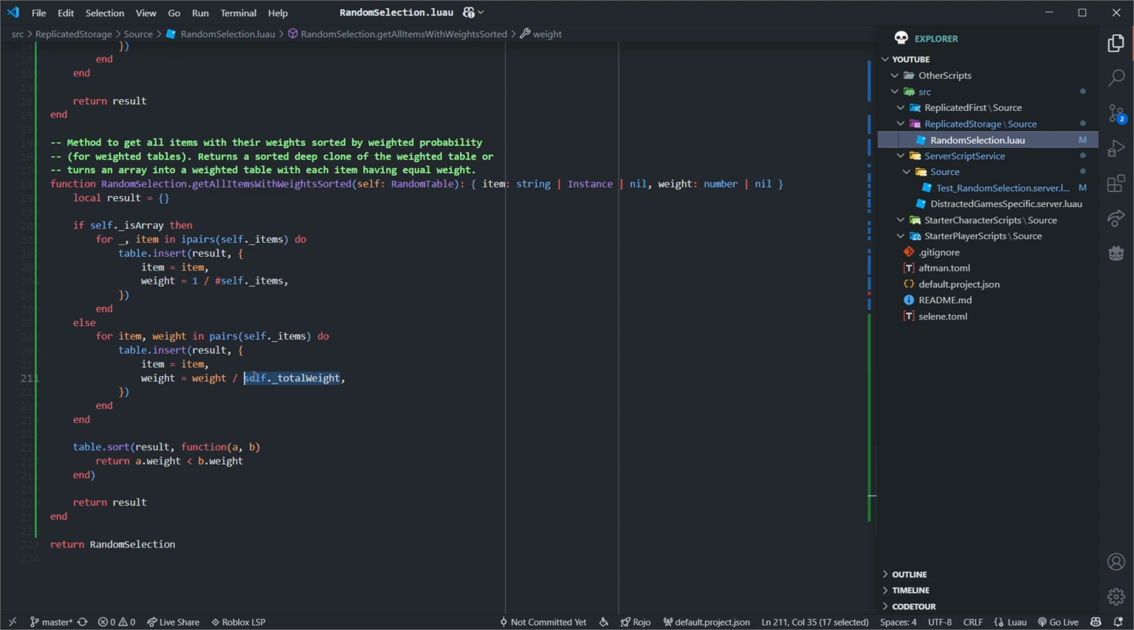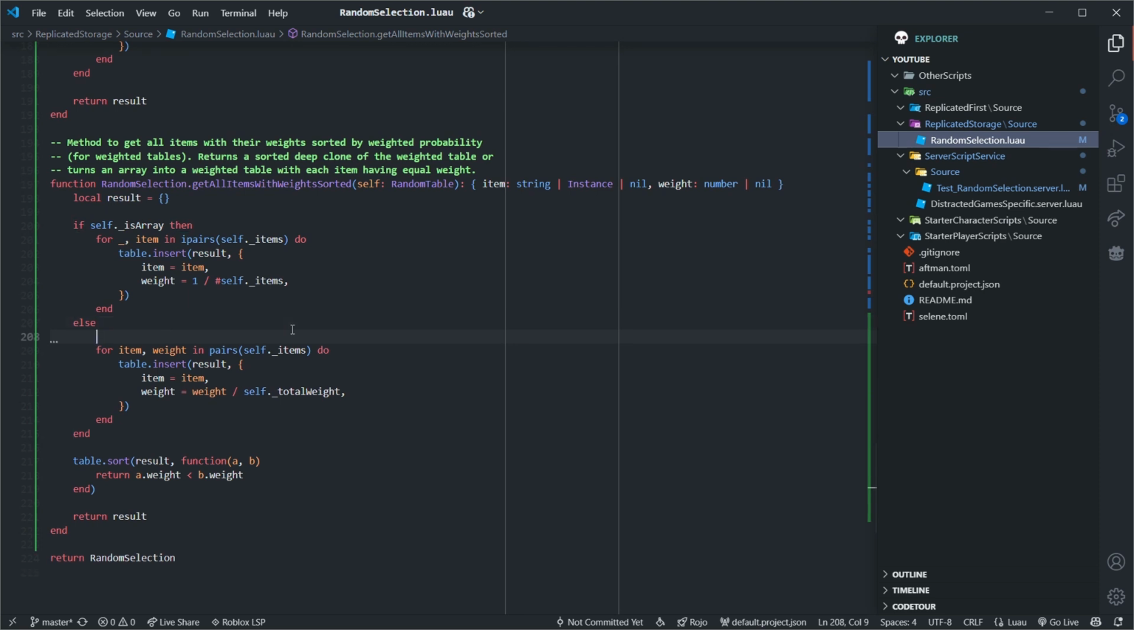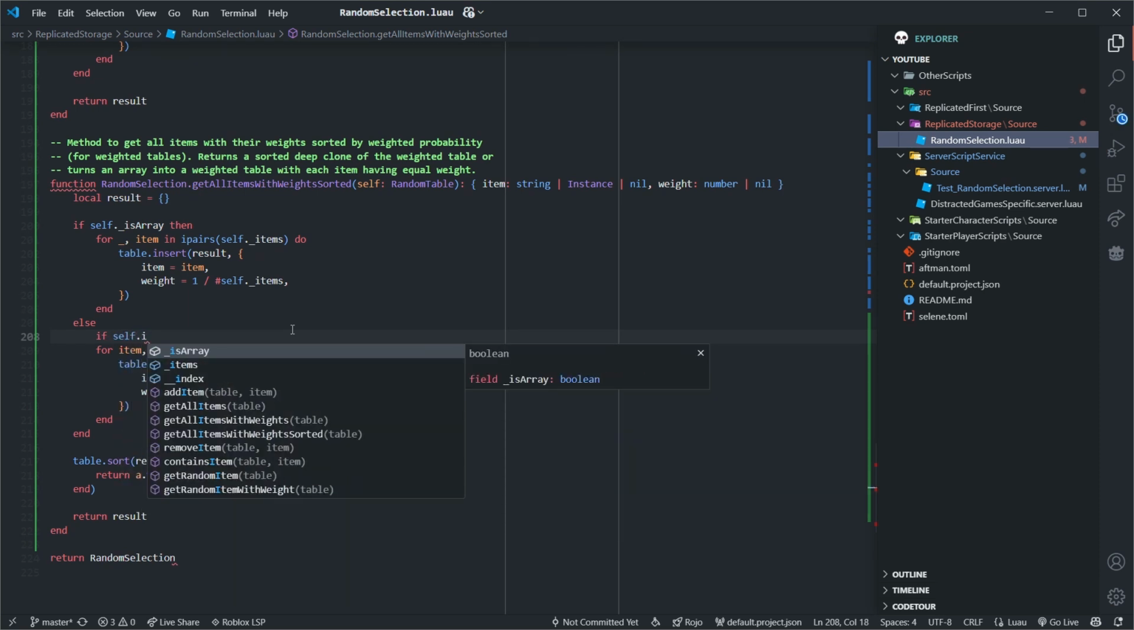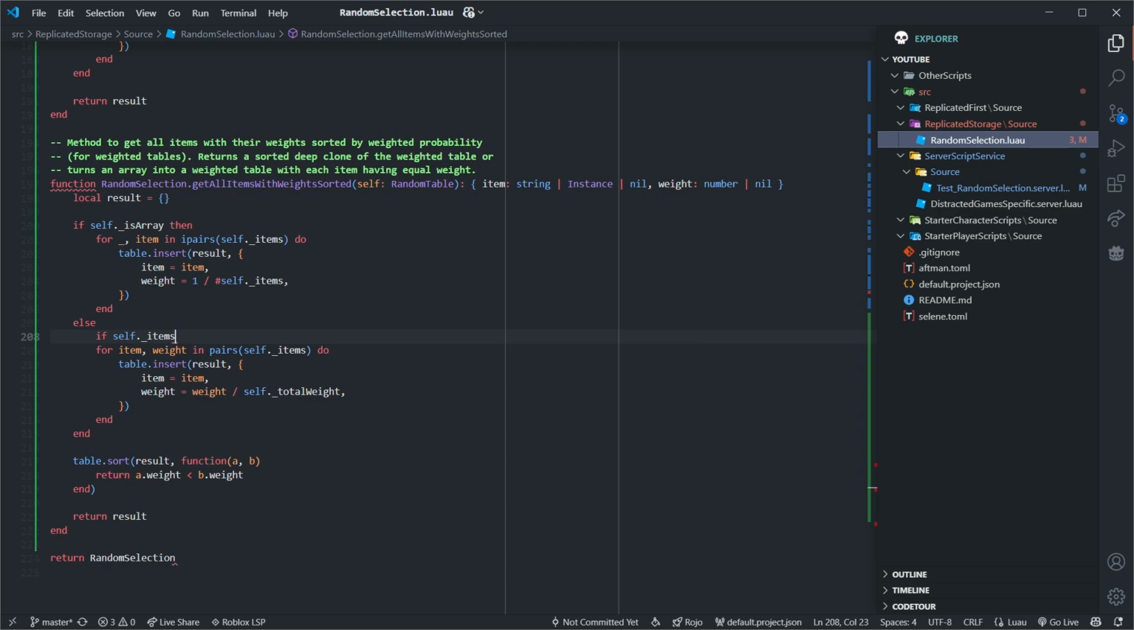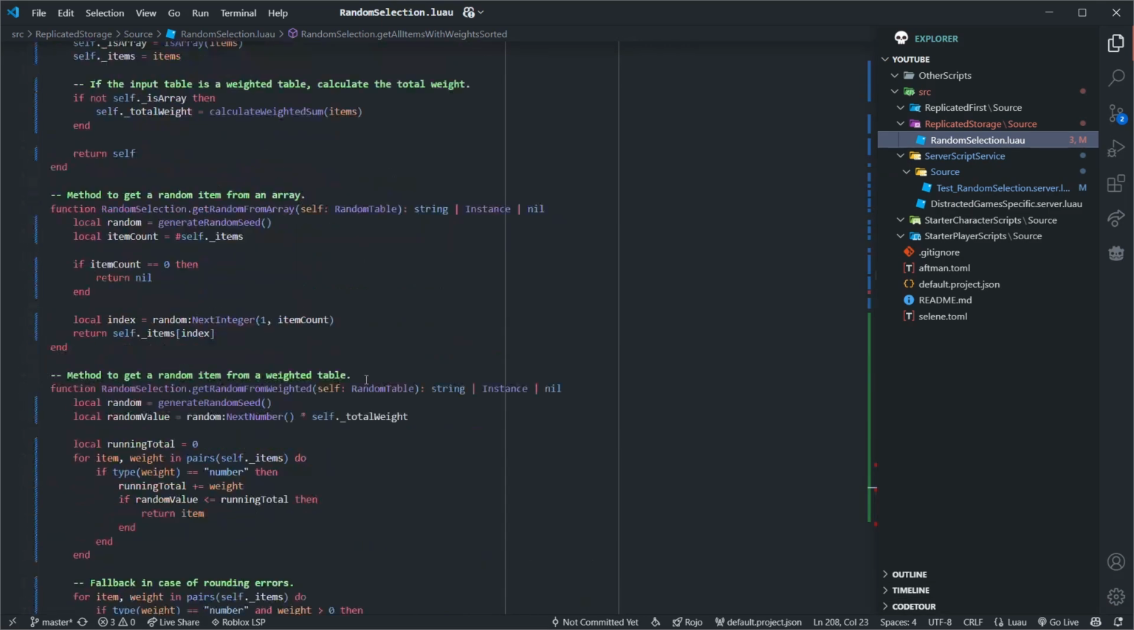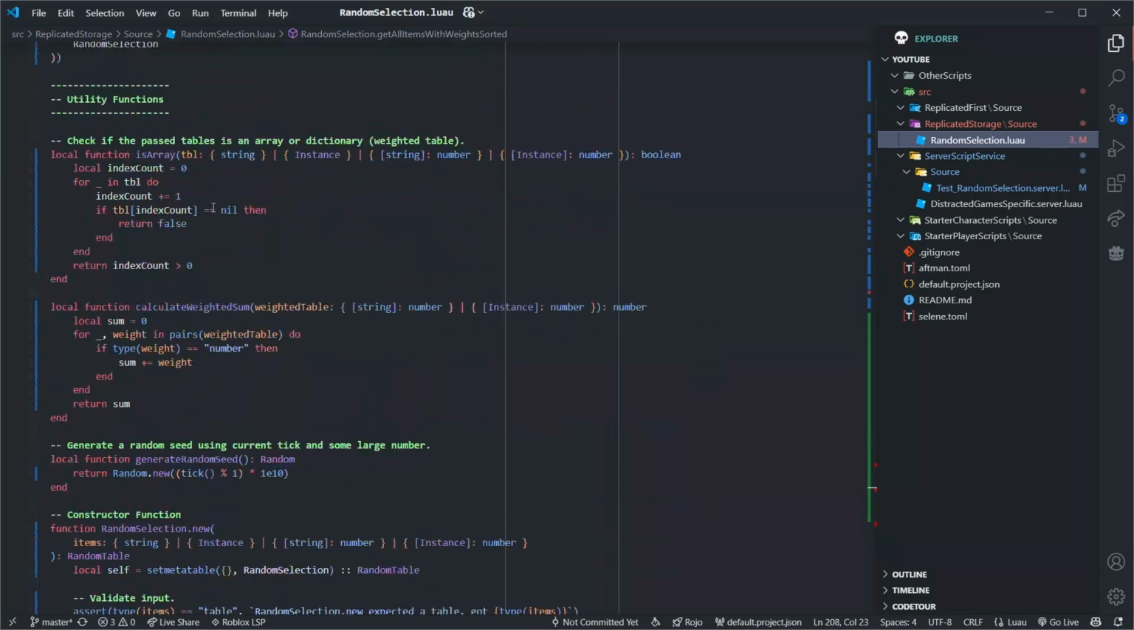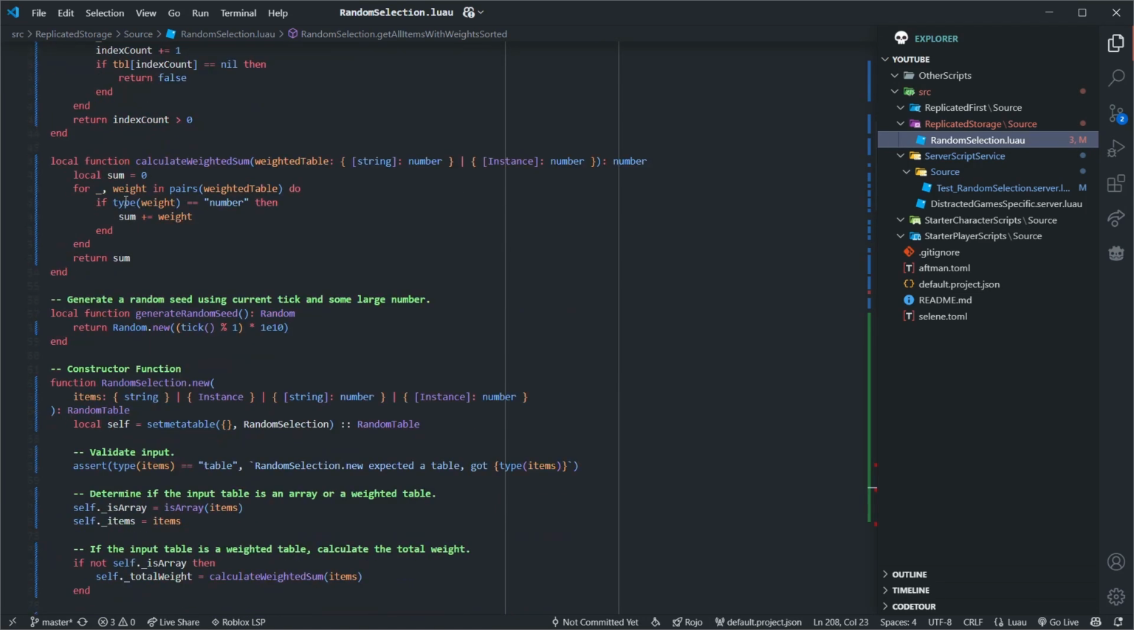Might need to put a check in if total weight is 0. Obviously you don't want to divide by 0. So I could real quick just say self.items. Well, hold on, because our calculate weighted sum, yeah, that could return 0. So that's if it's got the numbers there.